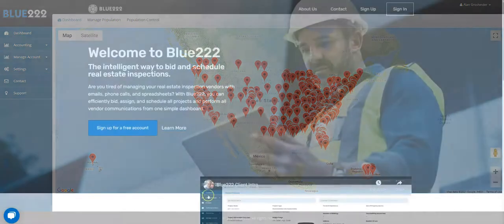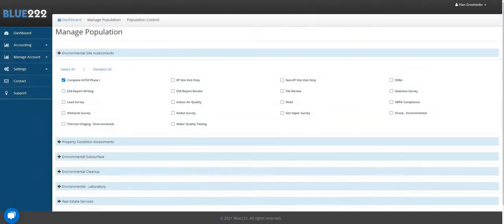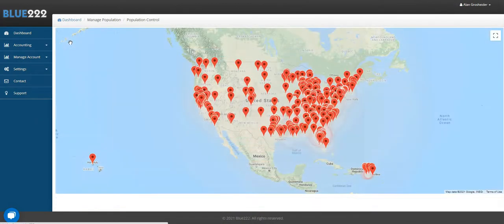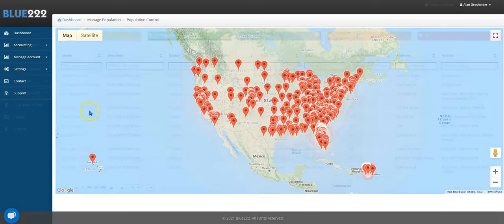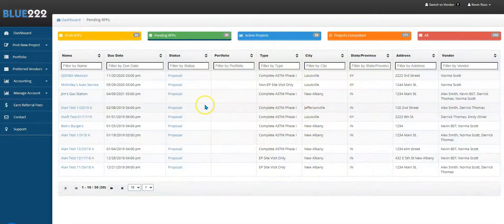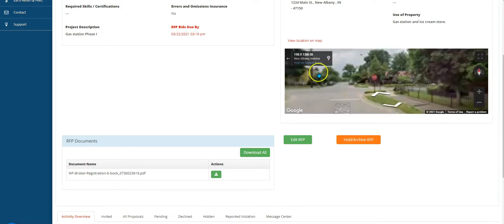I wanted to give you a quick demo of how any company that has a need to manage contractors for real estate inspections can use Blue222 for free. Our clients include banks, engineering firms, real estate brokers, home inspection companies, and any other kind of company that needs to manage appraisers, environmental inspectors, building inspectors, and any other type of real estate inspection vendors.